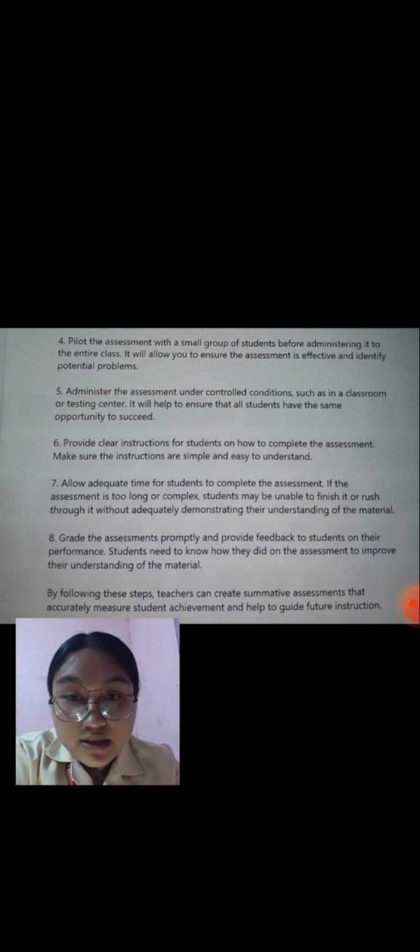By following these steps, teachers can create summative assessments that accurately measure student achievement and help to guide future instruction.